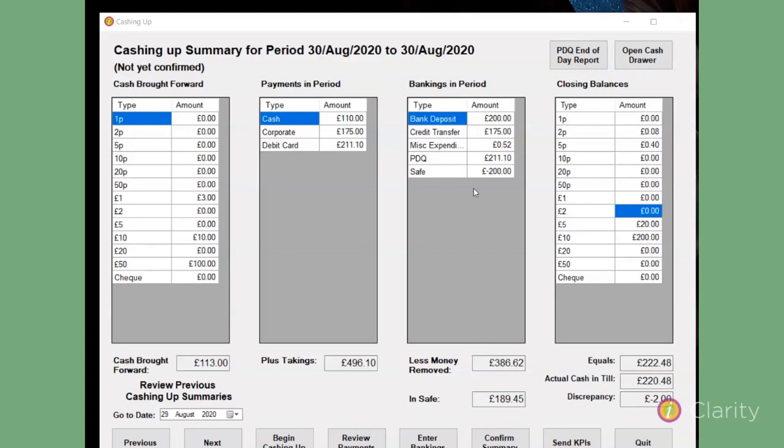You should always tell iClarity the truth about what you have and never amend the bank-ins in period to match the payments in period, even if this means recording a discrepancy. If at a later date the issue causing the discrepancy is discovered, it is easier to fix if the original discrepancy has been recorded.